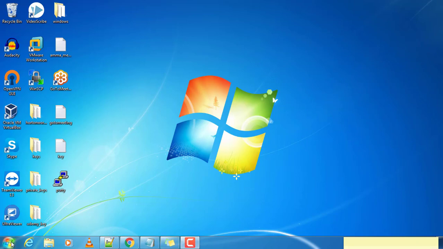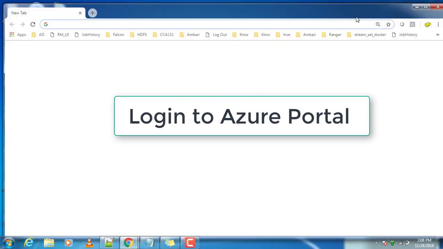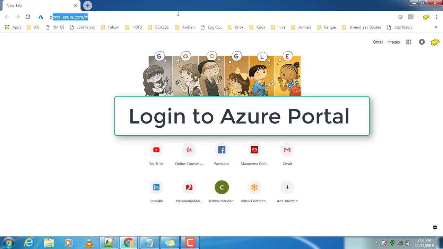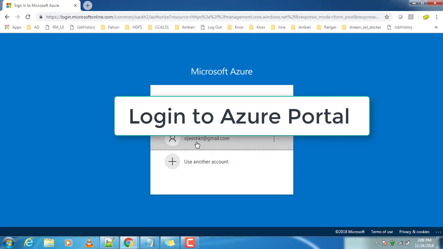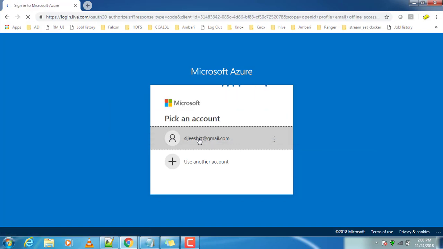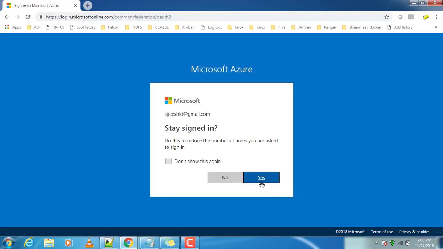So first open a browser, then log into the Azure portal by hitting portal.azure.com. Once prompted, type your username. If you have not registered, please go ahead and register. This needs your credit card information, so you need to fill in those details and register in Azure. Once prompted, type your password and you will get an Azure console page like this.